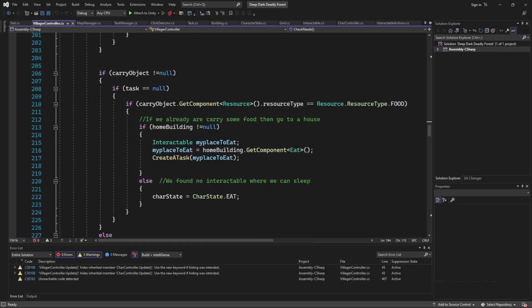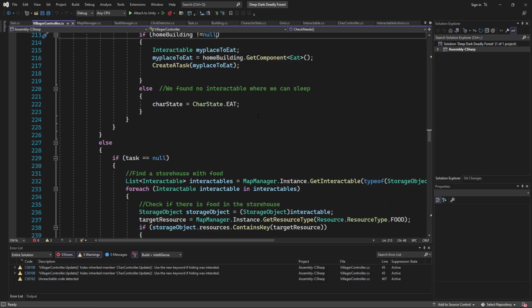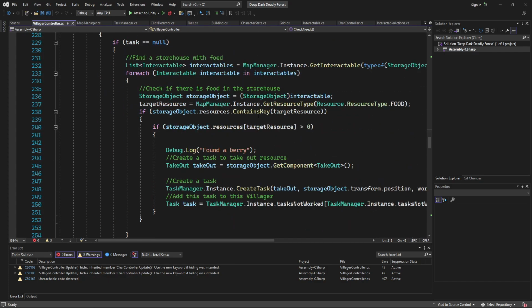And then I cleaned up, I created a create task function here, which sends it an interactable. So in this case, for eating, this is creating an eat interactable. And then I think I had this incorrectly. I think I had said equal null instead of not equal null. So that's what was the issue there.